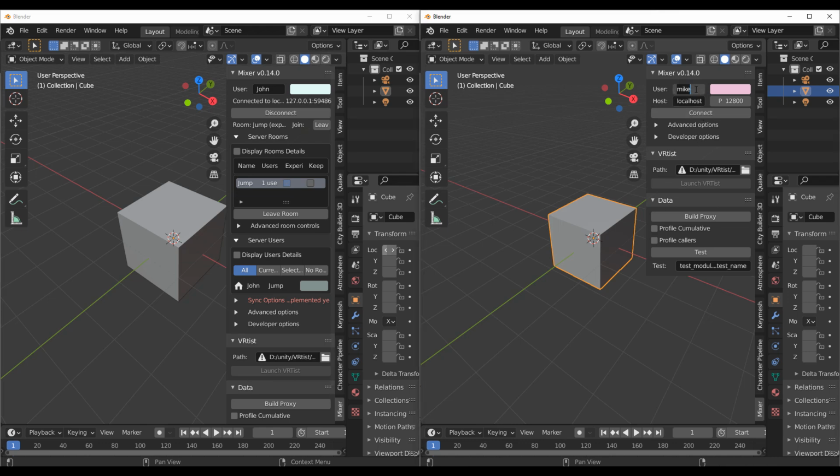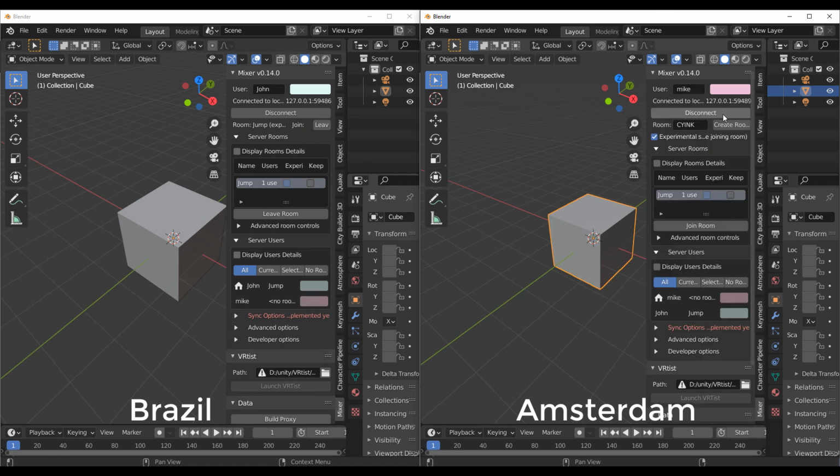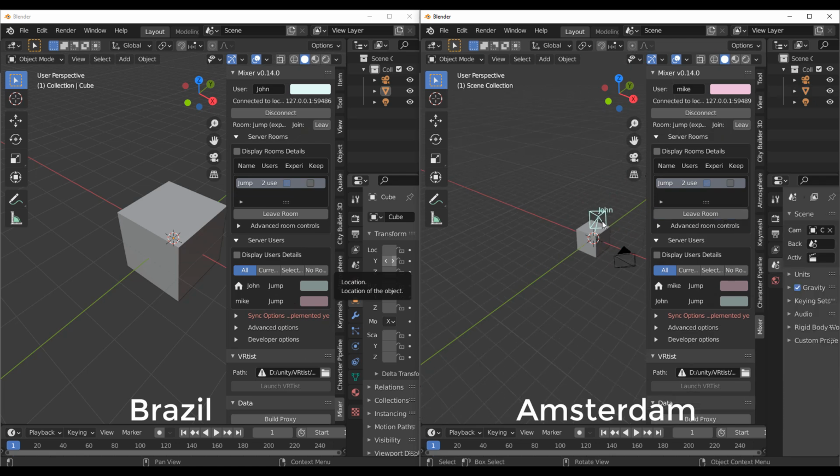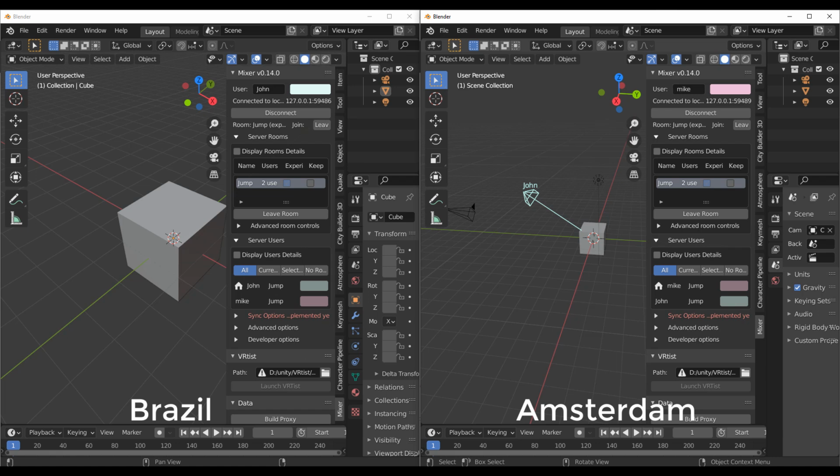Now, let's say Mike is somewhere in Amsterdam and John is in Brazil. He did create this, and Mike right here in Amsterdam can just go over, put in the IP, put in the port, click on connect, and he would notice this called jump. Whatever you created here, Mike is going to be able to see that. And once Mike sees that, Mike can choose to join this room. And once Mike joins this room, automatically Mike will be able to see what John is looking at and also see how John is working on the model in real time.